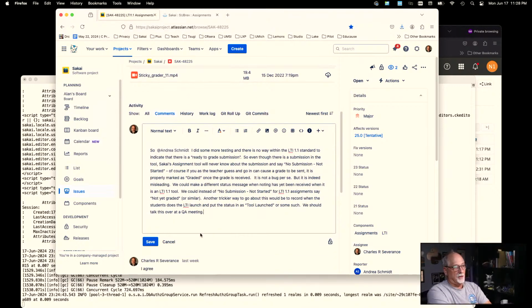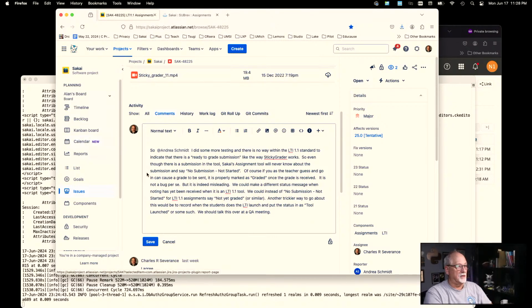Okay, so Andrew, I did some more testing. There's no way within the LTI 1.1 standard to indicate that there is a ready-to-grade submission, the way sticky grader works. So even if there is a submission in the tool, the Sakai tool will never know about the submission and will say no submission, not started. Of course, if you as the teacher guess and go in and cause a grade to be sent, it's probably marked as graded once the grade is received. It's not a bug per se, but it's indeed misleading.